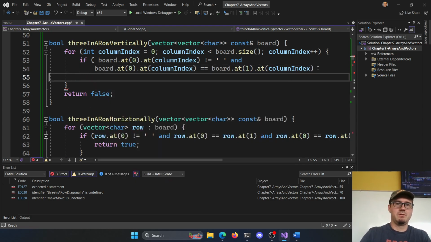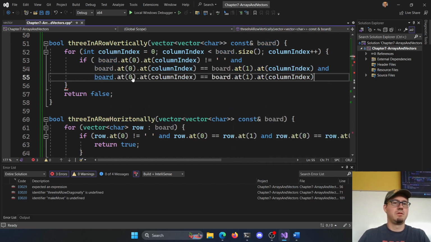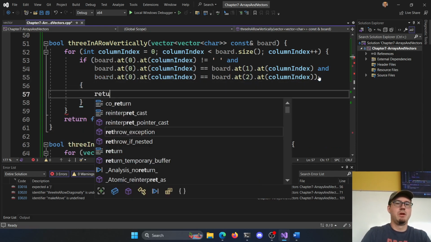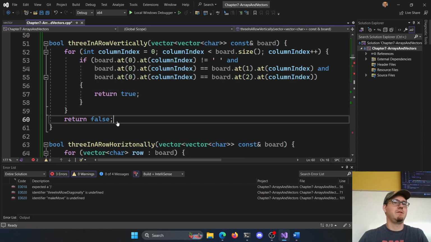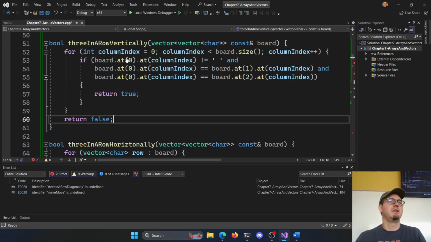And where's my and here? And 0 matches 2. 0 matches 2. Right? If all of that is true, return true. Someone won vertically. If not, return false. They didn't win vertically, right?